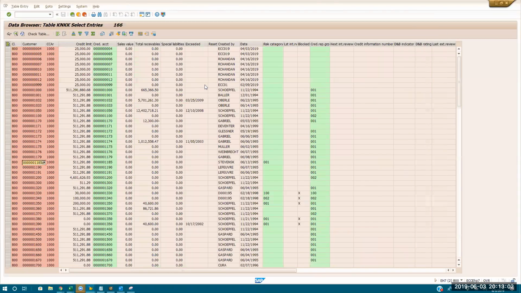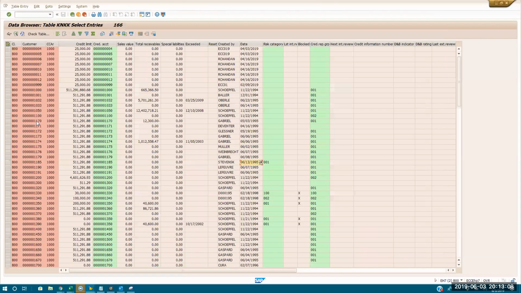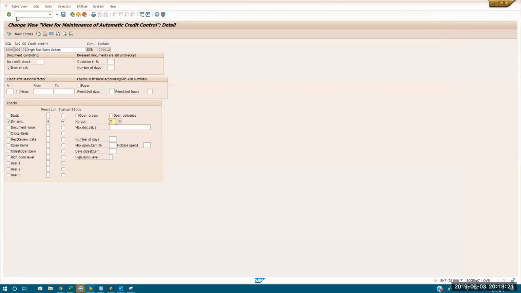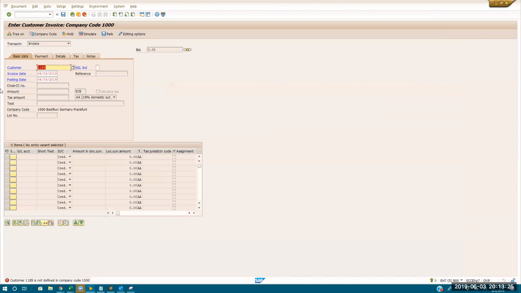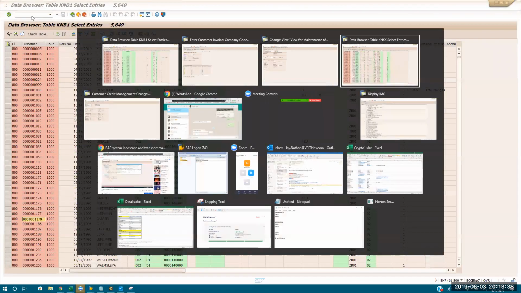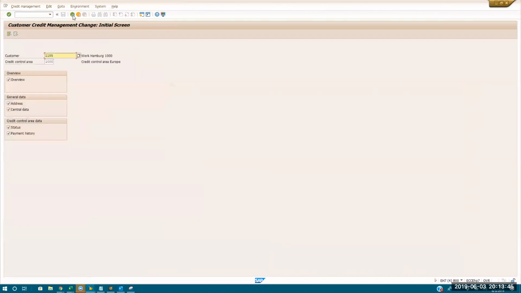I'm comparing these two tables where everything is maintained. 1179 is there or not? This is the KNA1 and KNB1 table. It is there, but yeah, we can take 1179, I think. Okay, it's flagged for deletion.